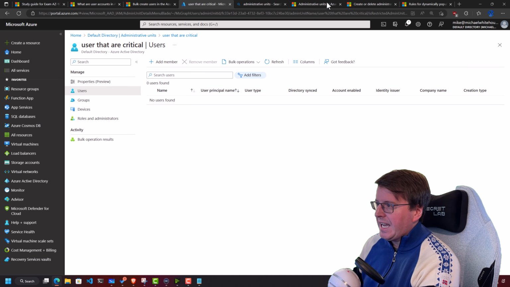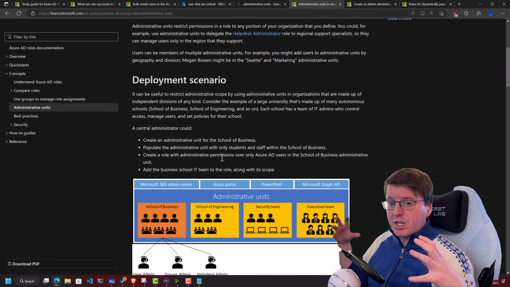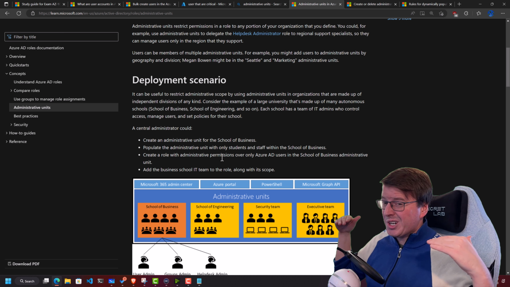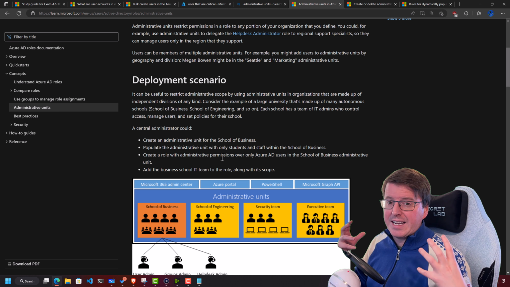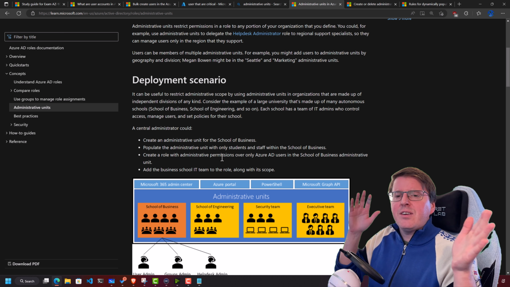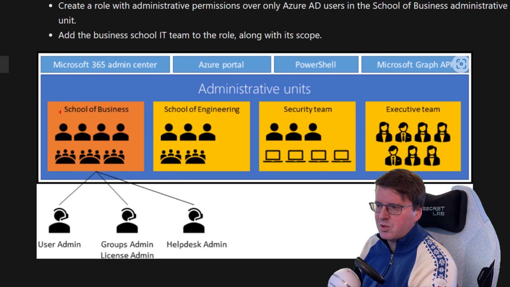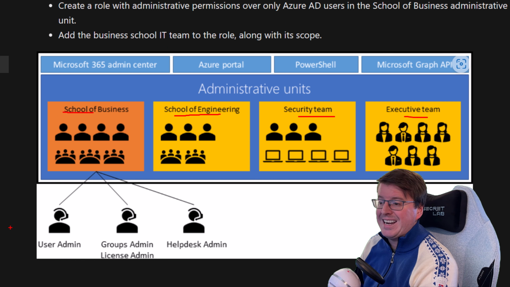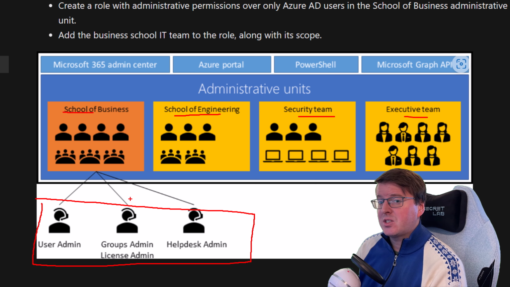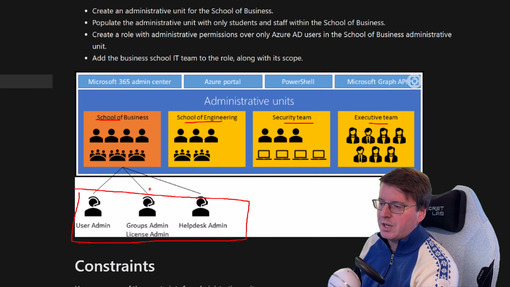So what do we need to know for the AZ-104? Very, very simple. Notice that this is actually taking a flat structure. Azure Active Directory has all of your users and all of your groups in one flat structure. We don't have organizational units like you would have in a local Active Directory scenario. And this translates that, allowing you to subdivide it a little more. You can see in this example, administrative units get divided into things like School of Business and School of Engineering, a security team and an executive team, with people like the groups admin and the help desk admin being assigned to those users. So it allows you to scope your environment a little bit like what you would have done with an organizational unit design.